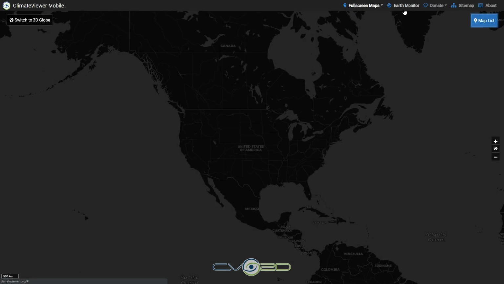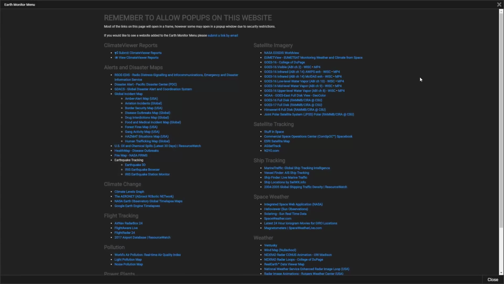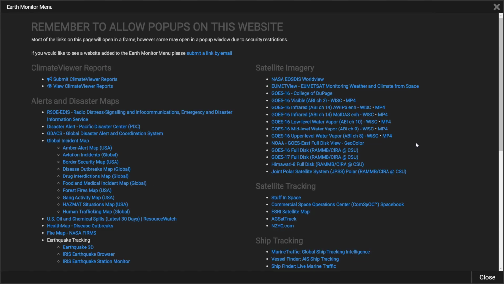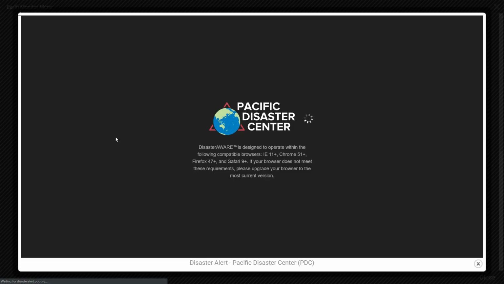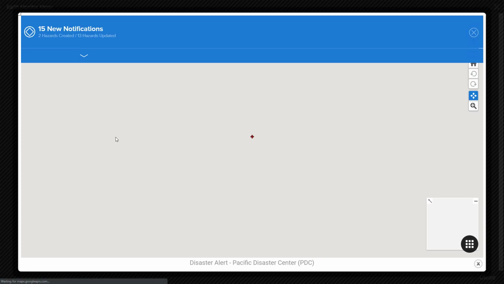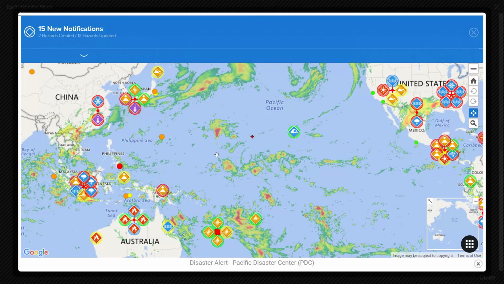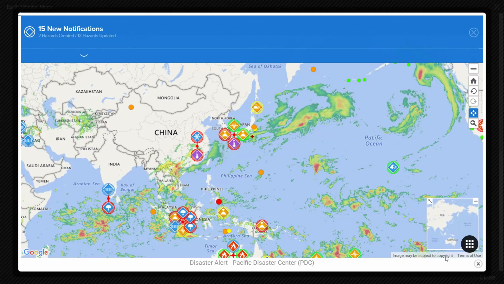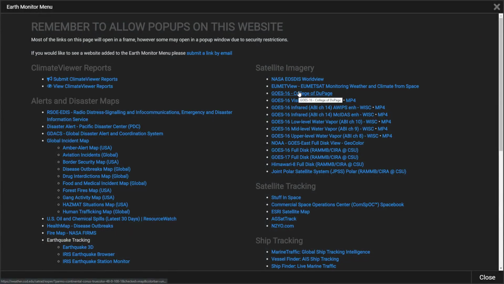So, biggest new thing. If you guys haven't seen the Earth Monitor yet, I've really updated this thing. All of these are websites that aren't currently on ClimateViewer 3D. So if you click on, say, Disaster Alert Center, it'll pop up a window. It'll take you to the Pacific Disaster Center and load that up for you, and you can see all the stuff from it. To close it, either hit the X down here or just click anywhere on the sidebar. It'll go away. That's simple.